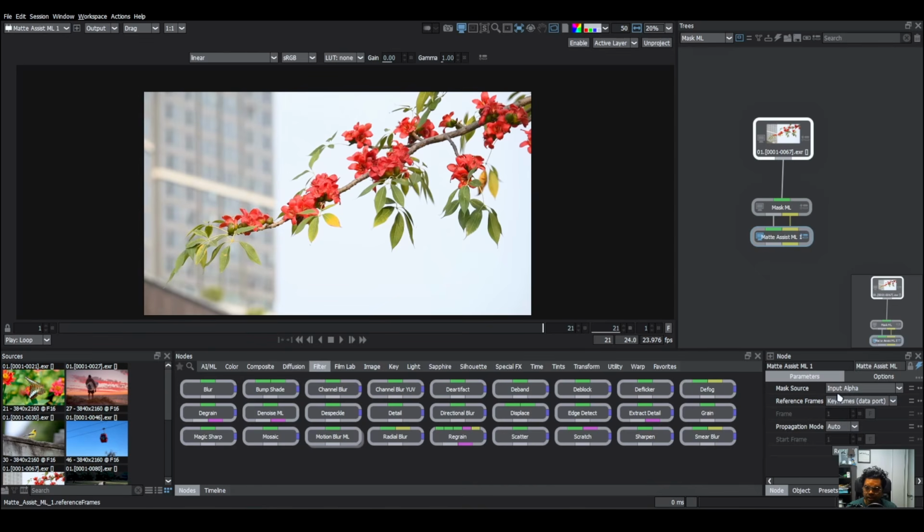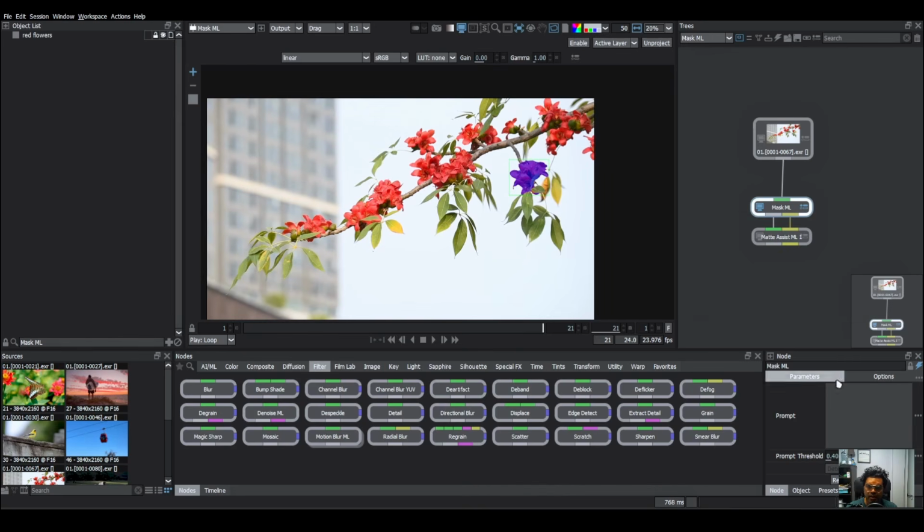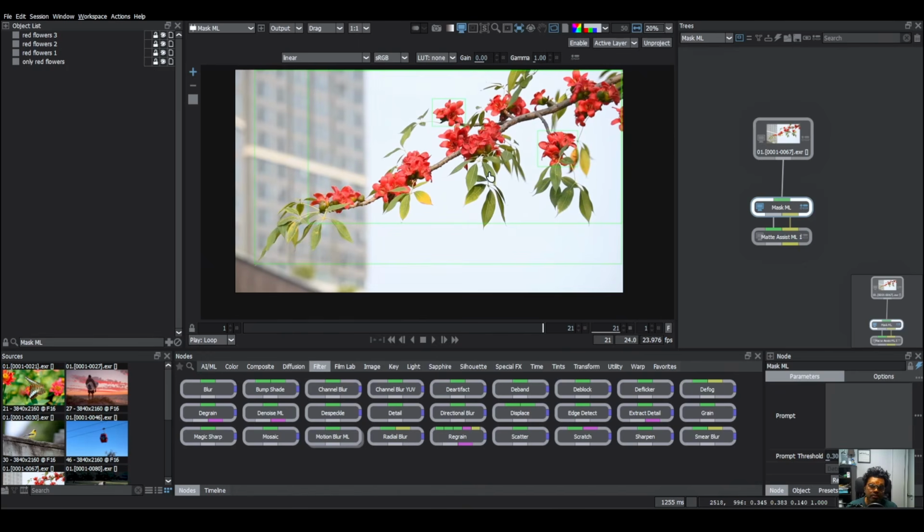I'm gonna make a detailed tutorial about Matte Assist and mask ML. So hopefully I can explain all these things in that tutorial. So here I'm gonna type in red flowers. It struggled this time, it's not selecting the entire area, so let me keep this as 1.5. Red flowers. Oh, it just selected the green leaves as well, so maybe a threshold of 0.25. So there is no change here. Maybe just consider the entire branch as flower. I don't know what's happening.